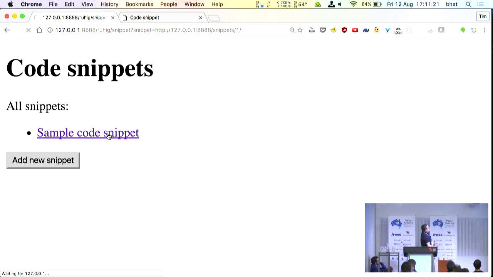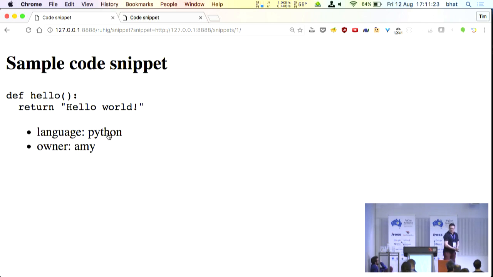we go to this funny URL. So snippet slash snippet is the template name it's pulling out, and then this is an argument which it's taking as its state, so it knows which particular snippet it's going to retrieve, and it's displayed the snippet and the language and the owner and so on.